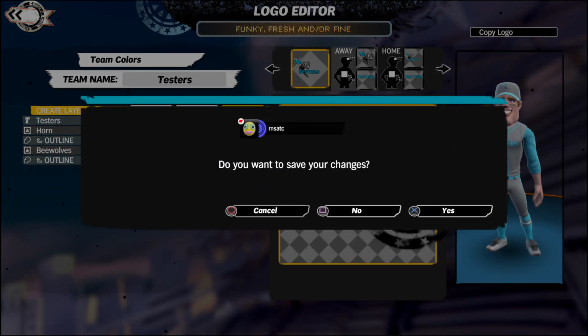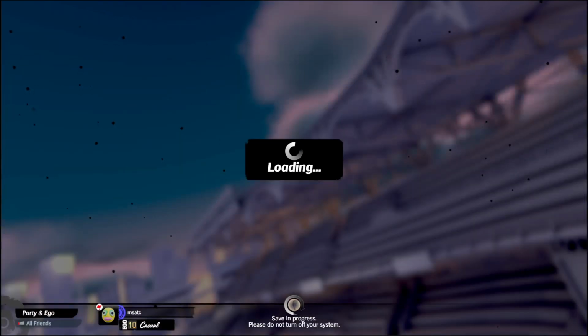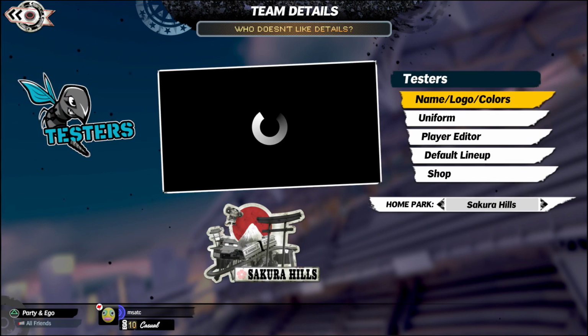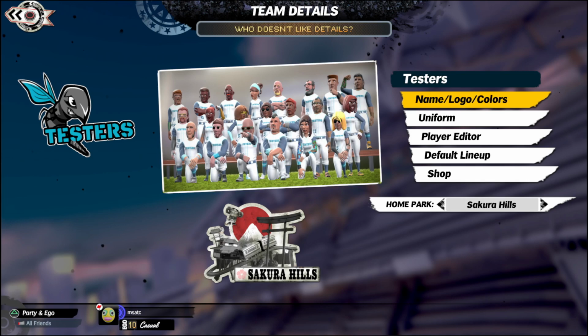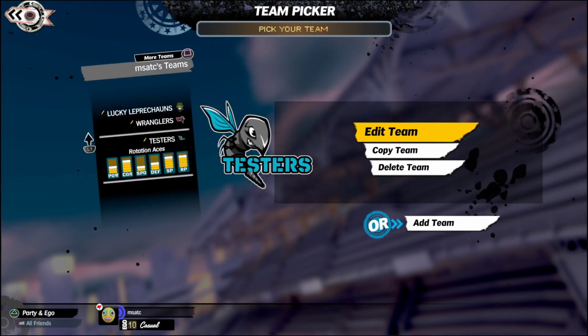So we will X out of here. If you hit circle to get out of this logo editor section, make sure again that you hit X to save it. If ultimately you decide you don't like it later, you can always X out of it one more time. If you hit circle one more time when you're on this team details screen, then you can actually just come down here and say delete it. I don't really like it. So I think that's where we're going to end this video today.